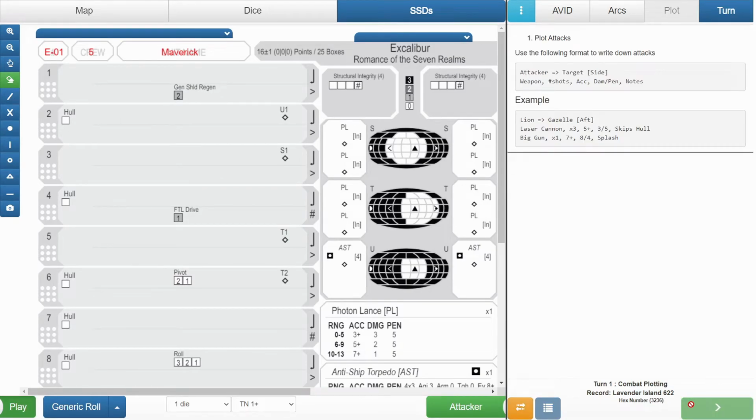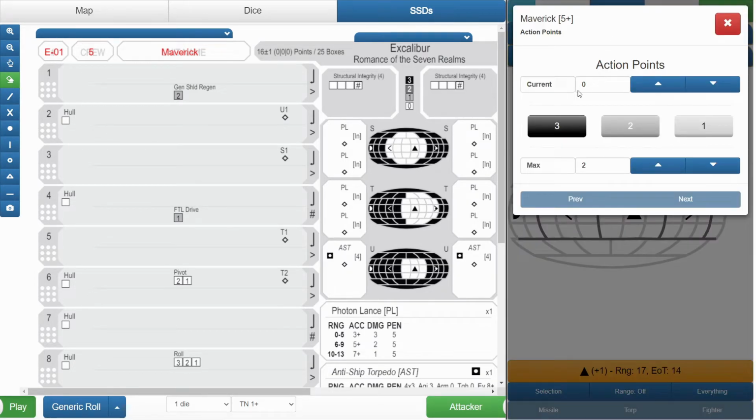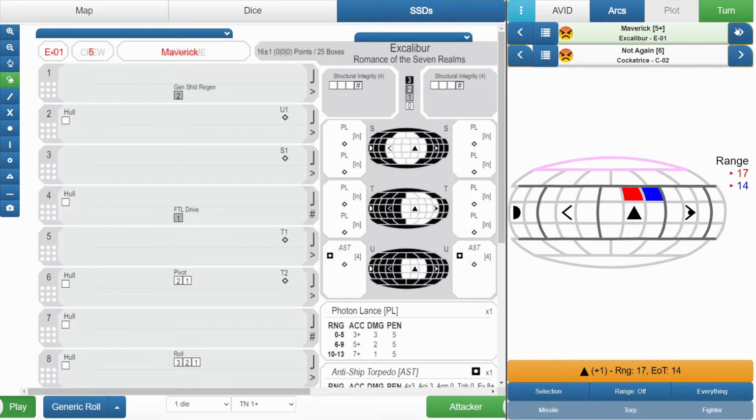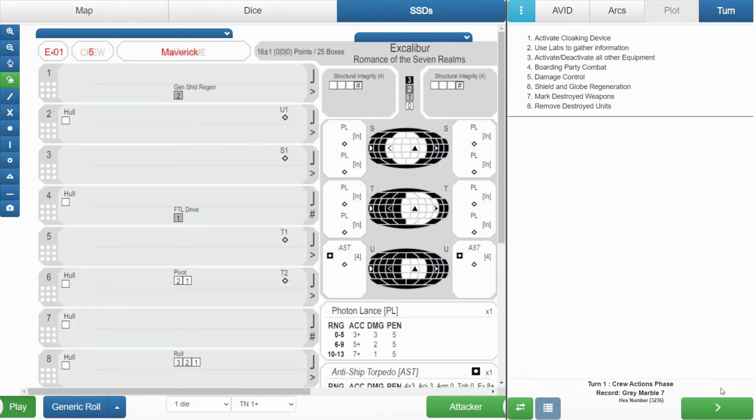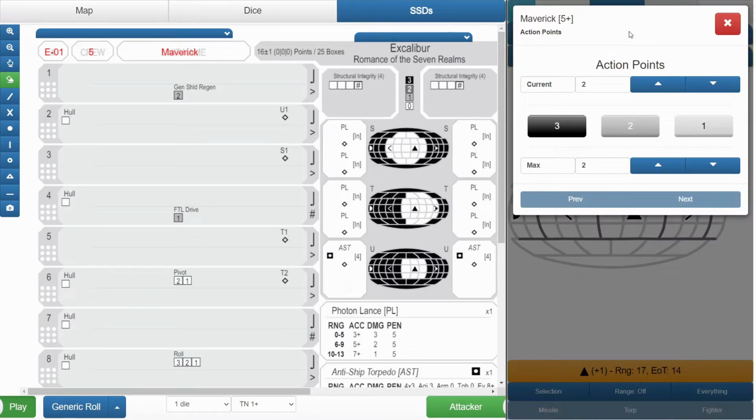So if we cycle to the end of the turn, so here we are at the last step of a turn, crew action phase. We're currently at 0 action points and our bridge is 2. So at the start of next turn, we should have 2 action points. So the software will automatically update your action points at the start of each turn.